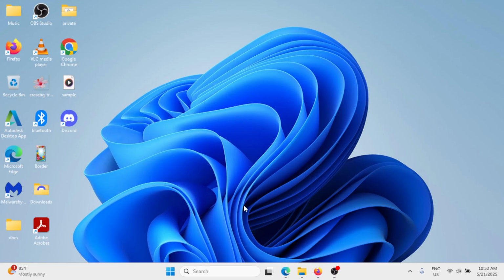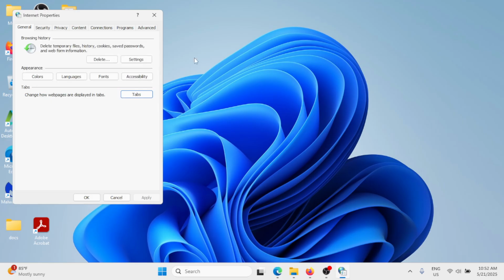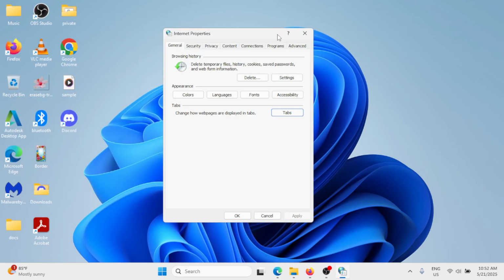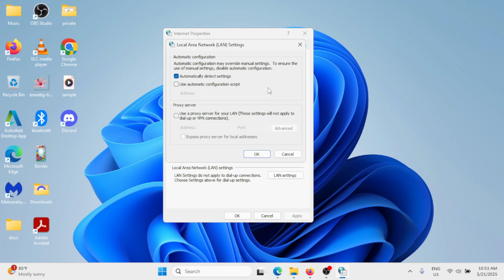So first, we need to go ahead to the Windows search bar and type Internet Options. Okay, click on Internet Options under the best match. Once your Internet Properties window is open, you just need to click on the Connections tab. Here you will find the Local Area Network LAN settings. Click on the LAN settings button.